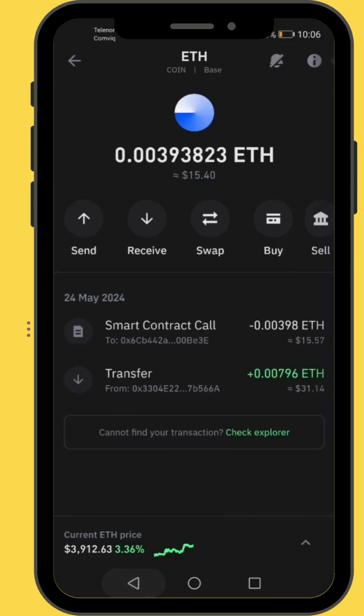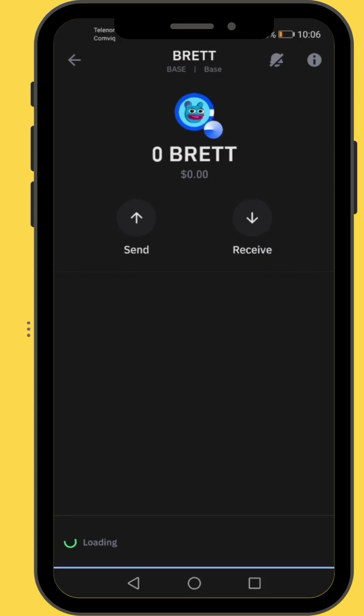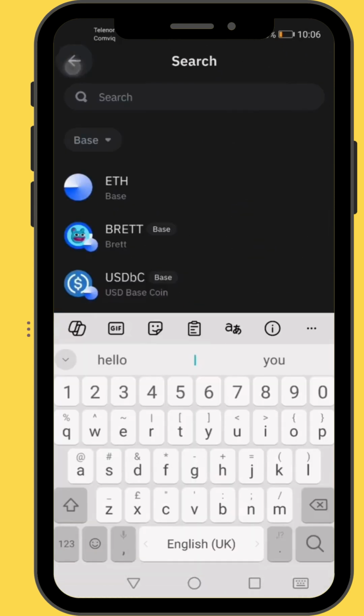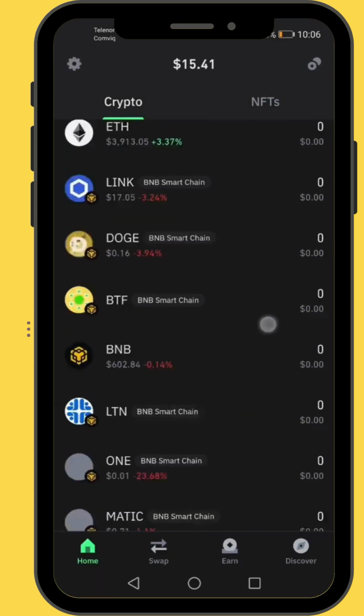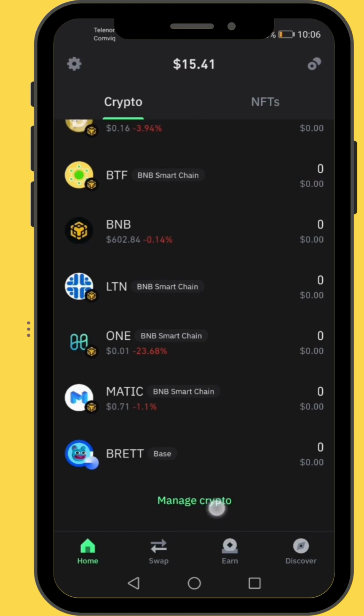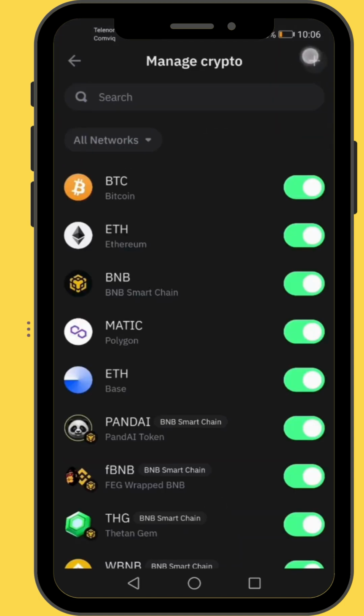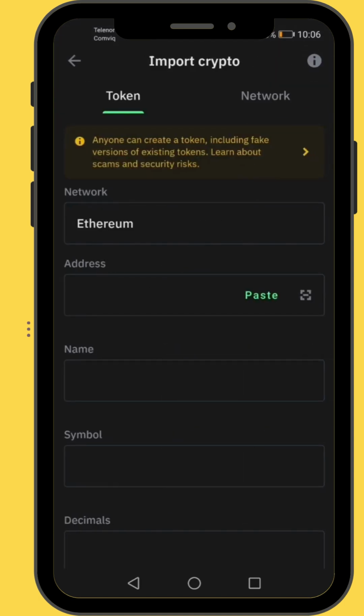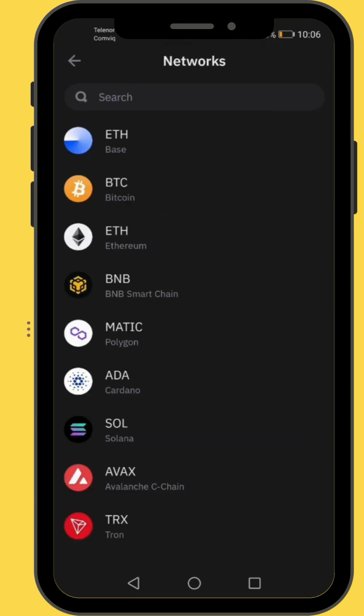The next thing you have to do is make sure you add this Base token to the interface of this Trust Wallet. Let me show you how you're gonna do it. Go right down, and you're gonna see manage crypto. Click on the plus sign, and you're gonna see the networks, address and all this good stuff. Click on it, select the Base network. In this case, we will have it Ethereum Base.